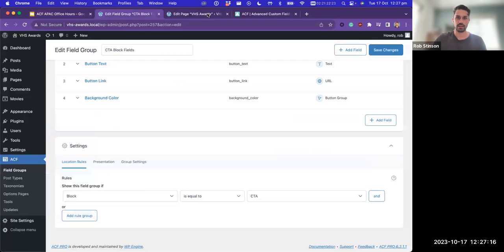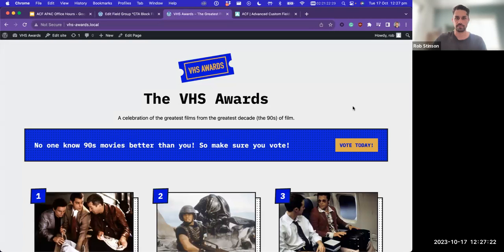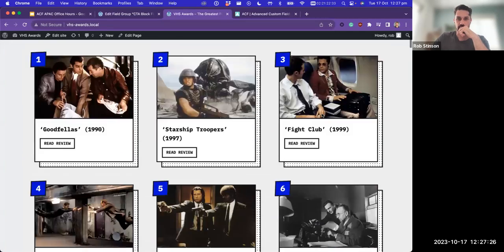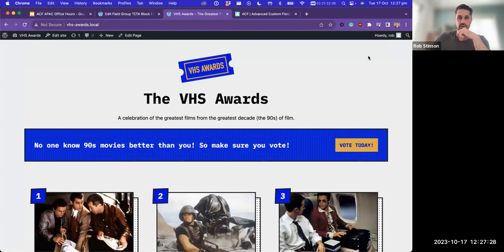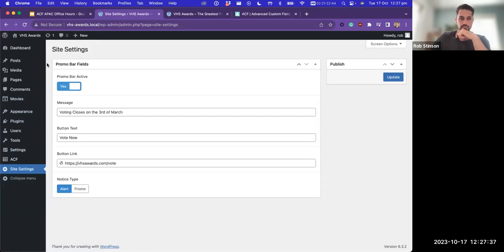Zoom stuff in the way. Oh, wrong one. Let's just, nope, I want to go to the main page. Let's have a look at, oh, I don't actually have it turned on at the moment. Okay, I'll look at it here. So if I go to site settings.